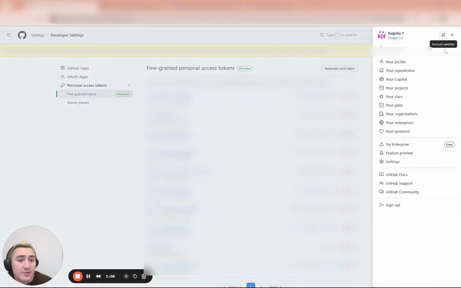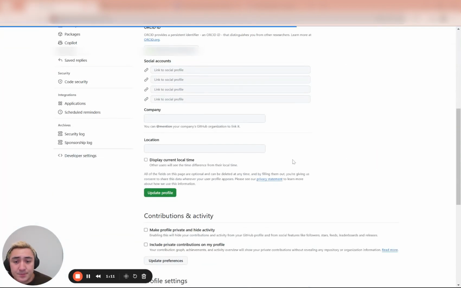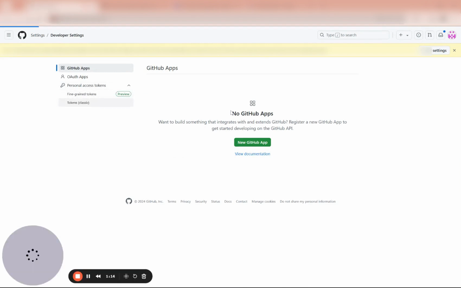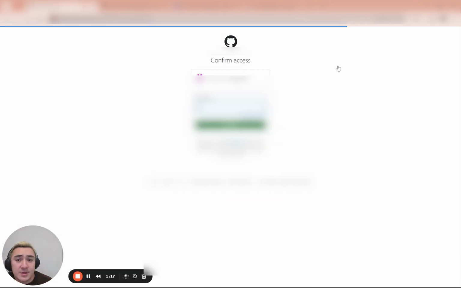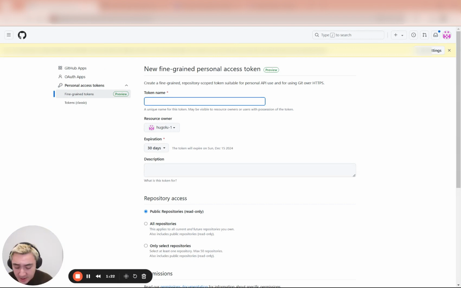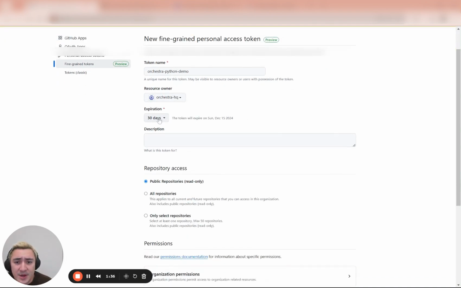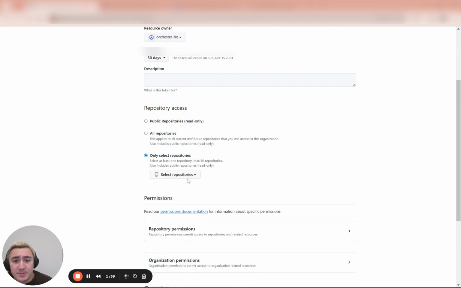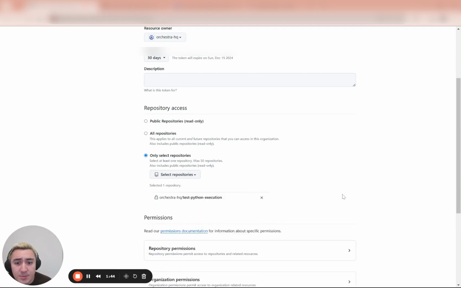So head over to your settings, and then go to developer settings, and then create a fine-grained token. Let's generate a new token. You'll be prompted to put in your password and give it a name. The next important thing is to select the resource owner. Your Python repo is probably going to be in your organization's account, not your personal one. Don't forget about expiration. And then you're going to pick the repo that you want.